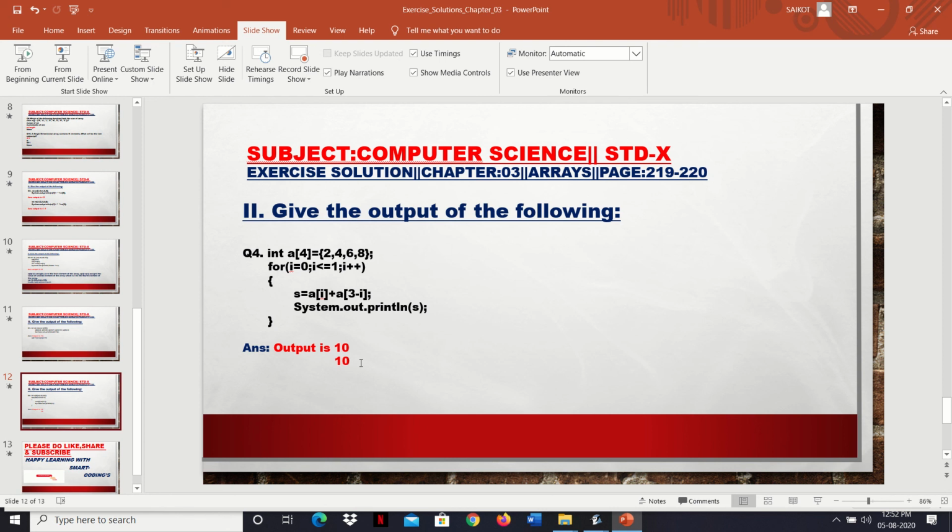I hope this is clear, students. If any doubt, still do comment it. Try to run it on your machine. Try to dry run it in your copy. Manually try to dry run it to understand the output of small codes or small snippets.